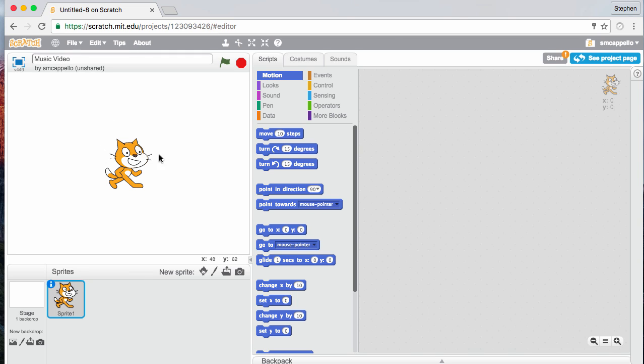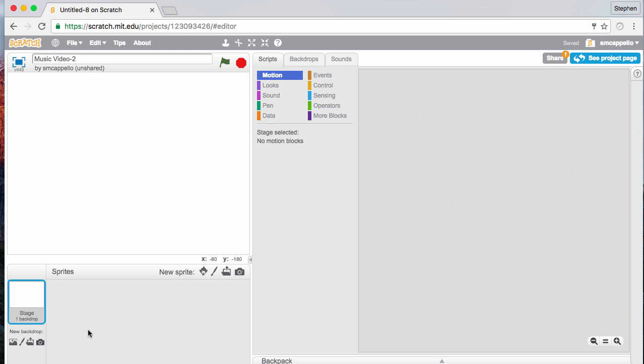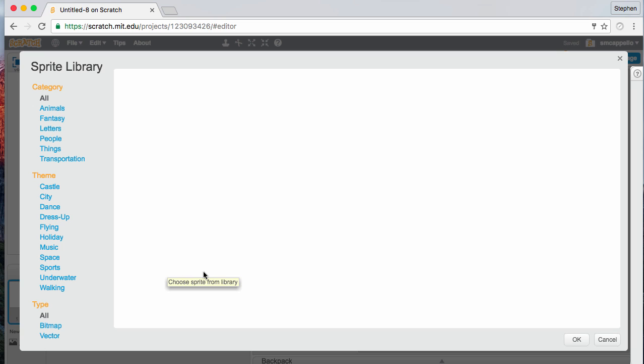The next thing we're going to do is get rid of our little cat sprite. If you right-click on it and go to Delete, we can get rid of the cat sprite. Now we're going to add a new sprite from the sprite window. You may have your own sprites already with costume changes. I'm actually going to choose one from the library.